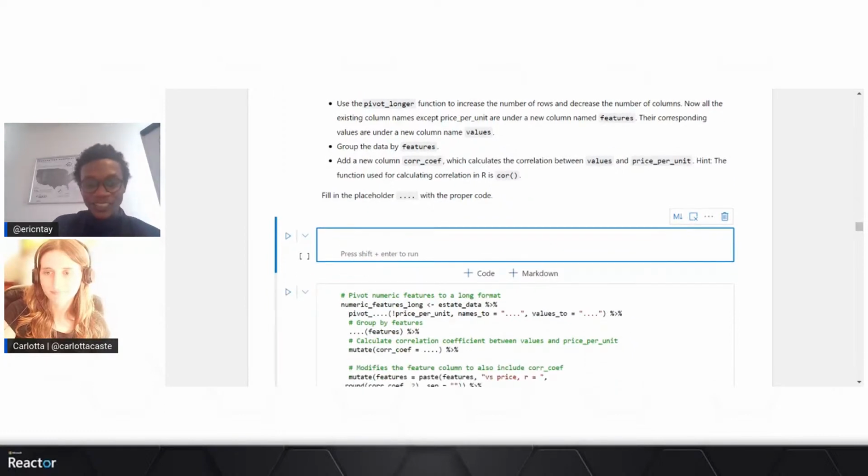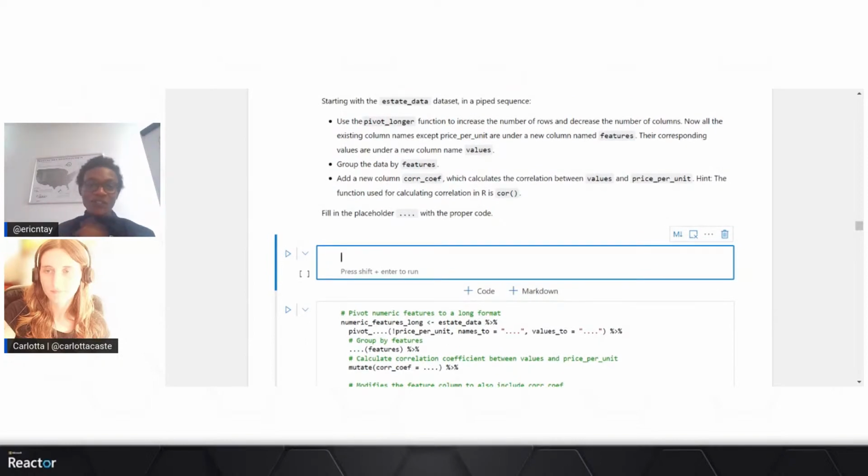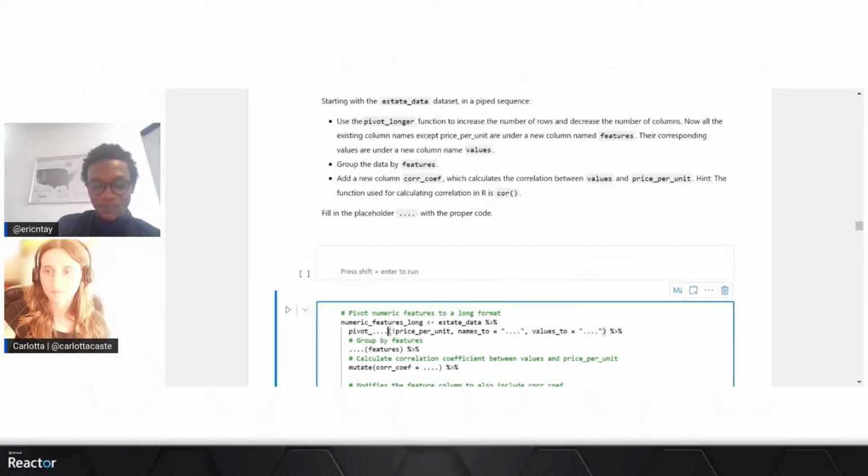So yes, Carlotta, let's start with the first question, which is to pivot longer the data, right? So here we start by filling in here. We start with the estate data, and then we pivot longer.